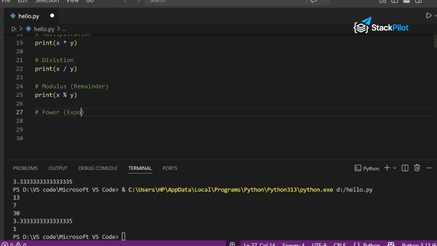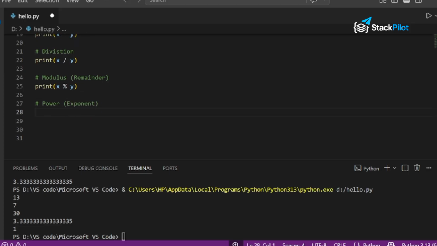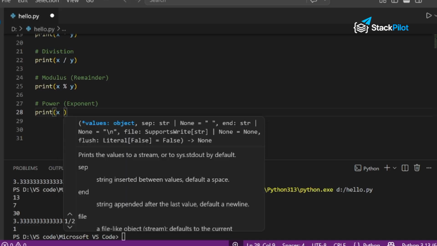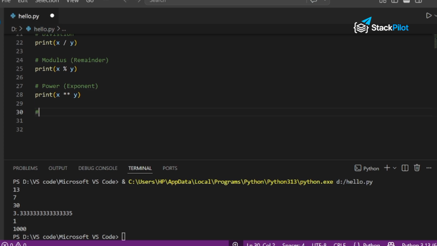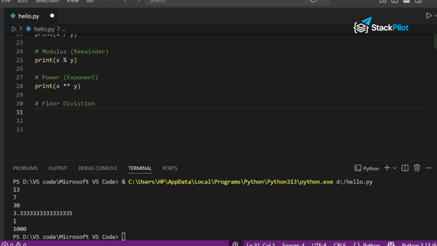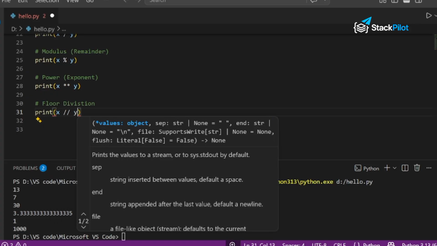Power, known as exponent. This raises a number to a power. It means multiplying the number by itself multiple times. Print x power y. Final one is floor division. This divides and removes the decimal part. It gives you only the whole number result without rounding. Print x double slash y.